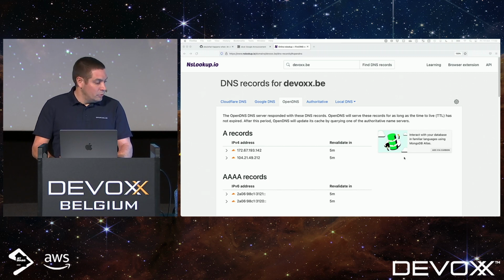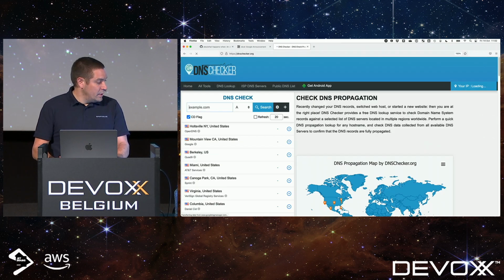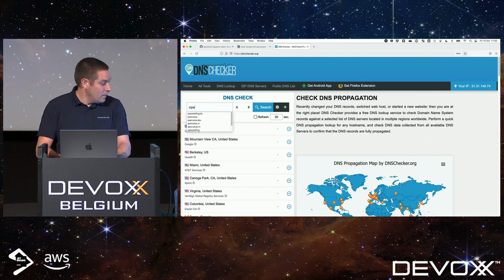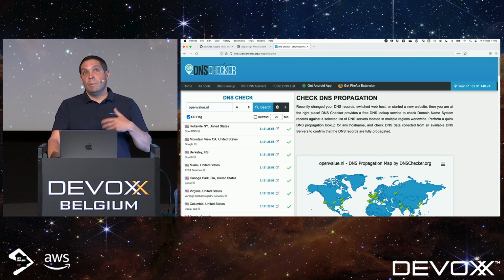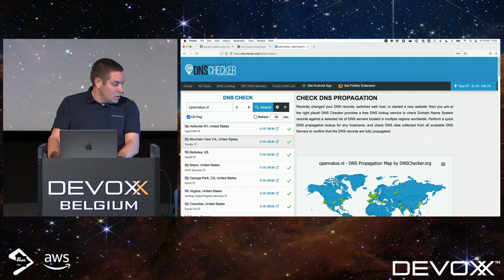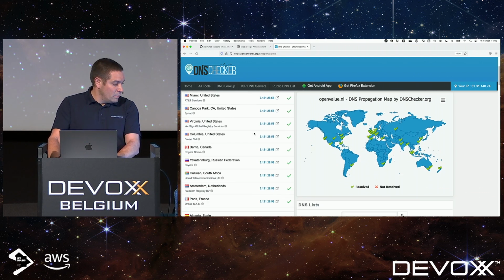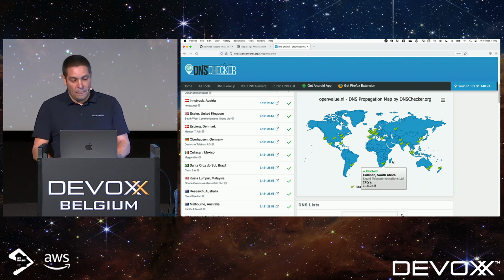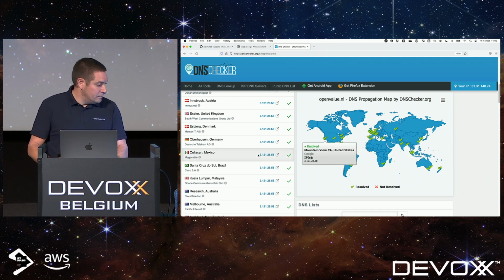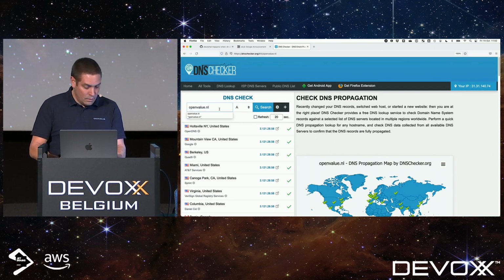And another tool you can use to check DNS around the world is dnschecker.org. In dnschecker.org, you can enter a host name, and then it will query servers around the world, telling you which IP address they reply to this query. So in the case of openvalue.nl, it's the same one, because we have a quite no-nonsense website. It resolves all around the world. But devox.be is on Cloudflare. So let's see what Cloudflare does.